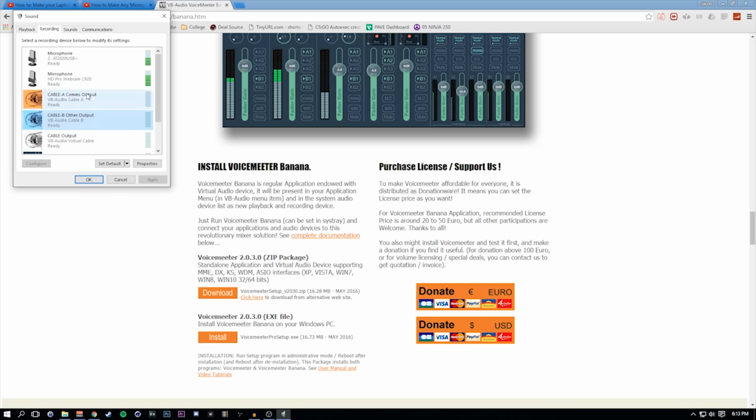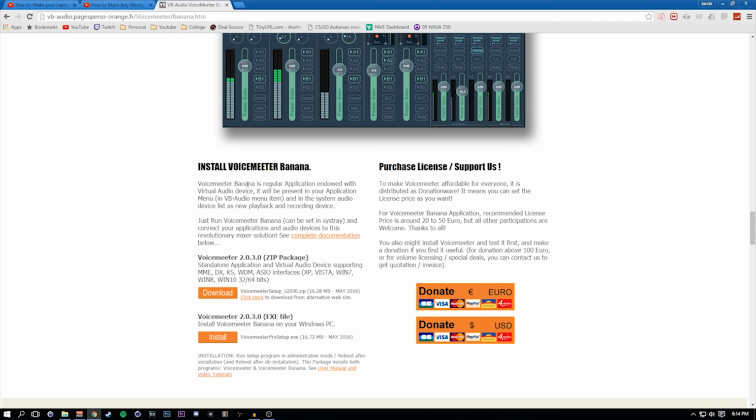If you donate $5 you can get certain outputs available to you. Whenever you download VB Audio Cable or Voice Meter, you'll only get this cable output number one. That's not bad, and you'll get these Voice Meter outputs as well. But if you want more for future use, I definitely recommend you donate, because they'll just give them to you for $5, it's really easy.